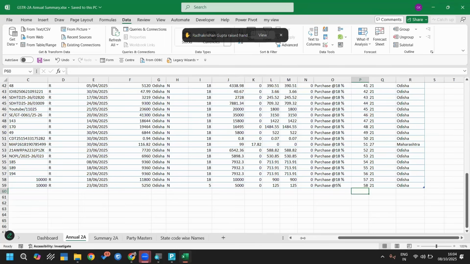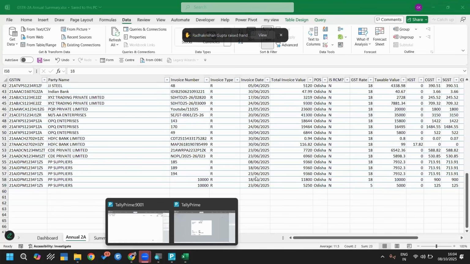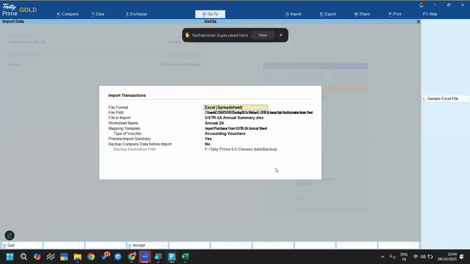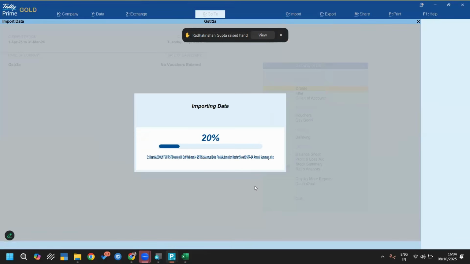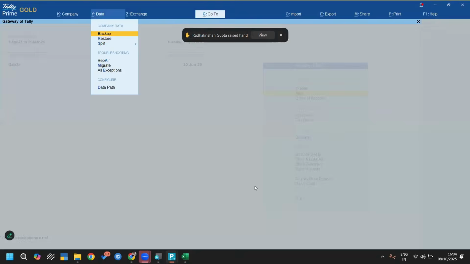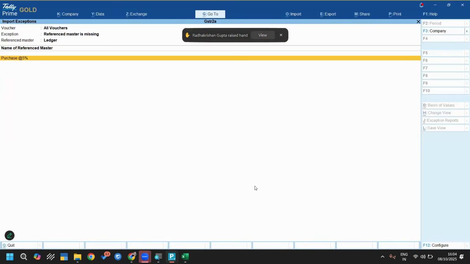Now the query was, what if in a single invoice, if the invoice number is same and we are having multiple tax rate, then how to map, correct? For that, if we are having this kind of data, still it will work. While importing the transactions, you can see, just click on import. One exception is there, and the exception will be for 5% purchase ledger, because it was not already created in our tally.